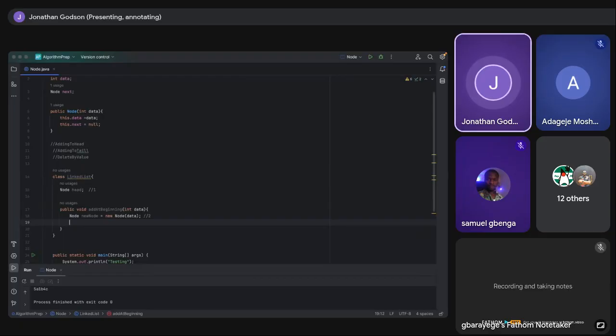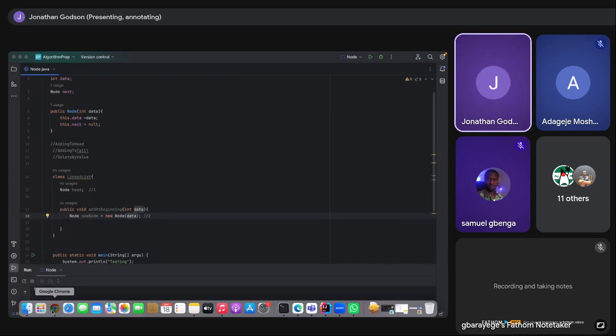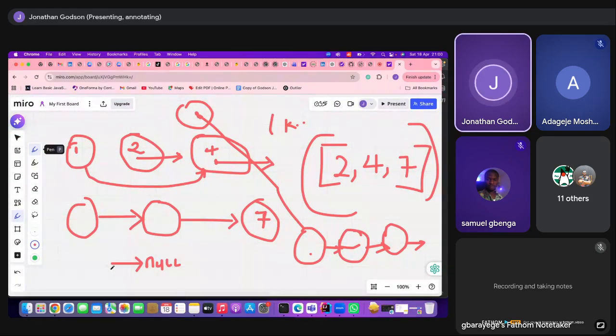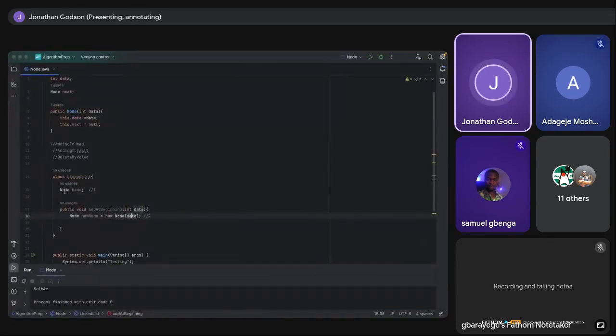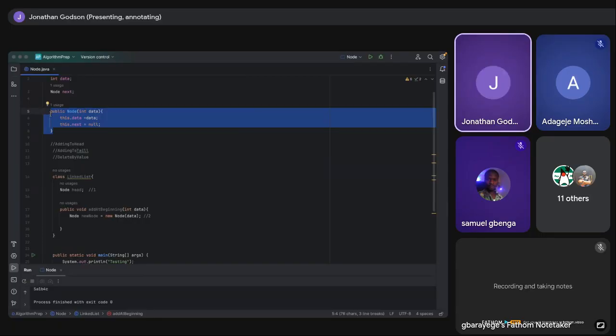So to add an element to the head of a linked list, we need to create that node, add data to it, then change the pointer of the head. Originally, from what I illustrated here, this is what we have inside this code. This head is pointing to null here from this implementation here. Next is not pointing to anything.